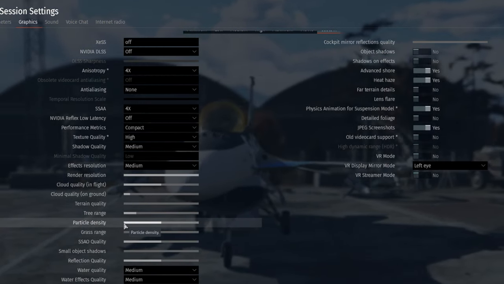Far terrain details, this is a tank thing. Lens flare is odd. I did a lot of testing with it, and it doesn't seem to show up in VR. At least not for me. It shows up on desktop, but not VR. Again, this is for tanks. This is also for tanks. This is if you take a lot of screenshots.